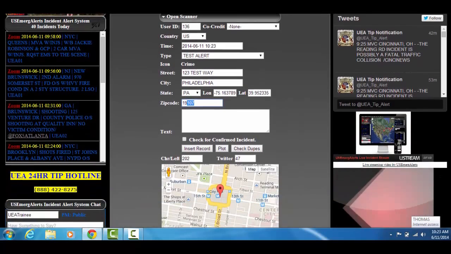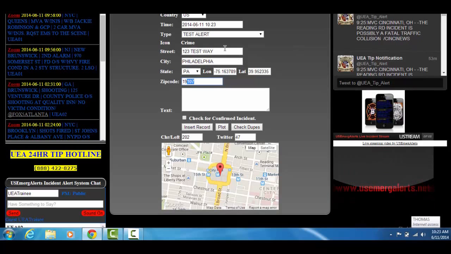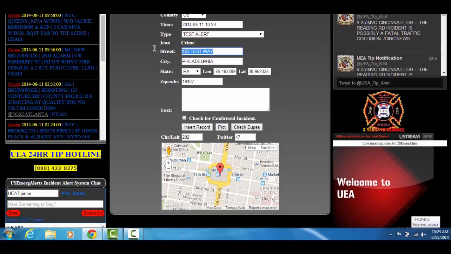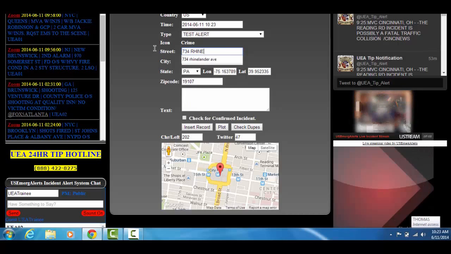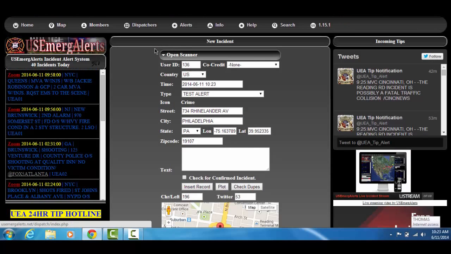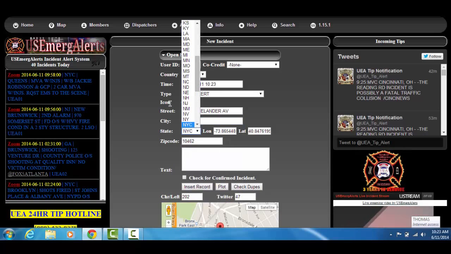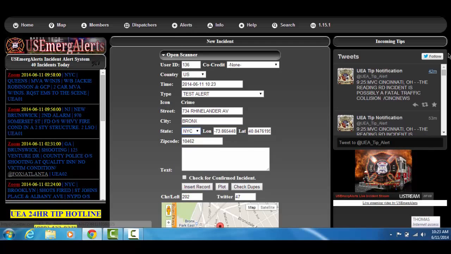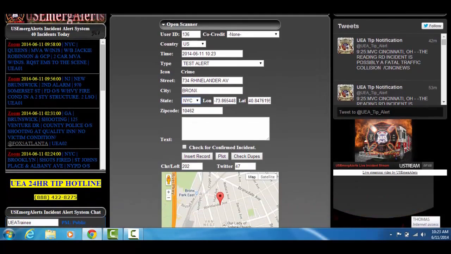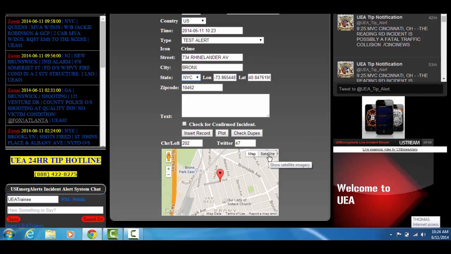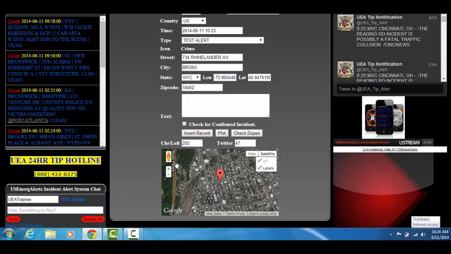Now the cool thing about it, let me put in the actual address here. Now we're going to change this to the Bronx. Now we're going to change to New York City. Let's say the only information you have is that it's a working structure fire. You don't have exactly what it is. Go down here to your map, click on satellite, and then zoom in.